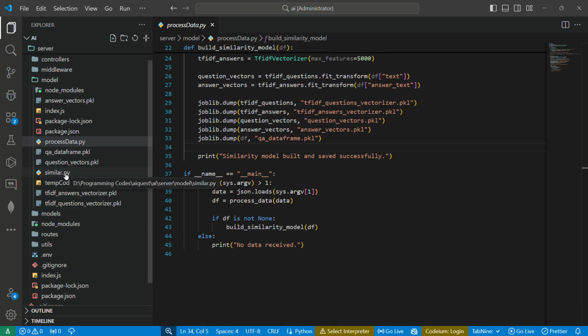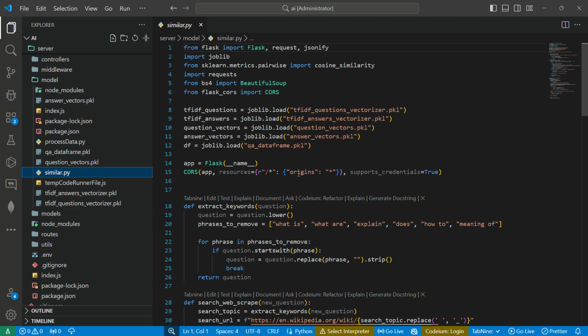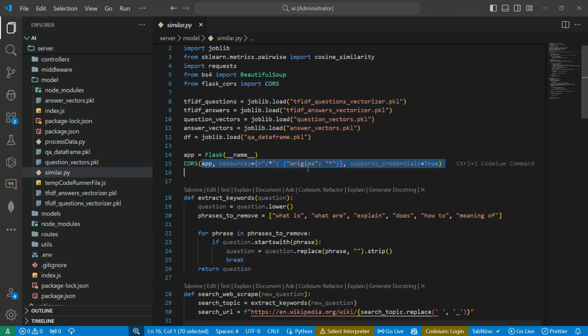Now, last but not the least, our Flask API for question answering. Flask is a lightweight framework in Python that makes it easy to create APIs. So that's why we chose Flask over Django. Here it serves as a bridge between the user and the system. We also use Flask CORS to handle cross-origin resource sharing, so our API can communicate with front-end applications hosted on different domains also.